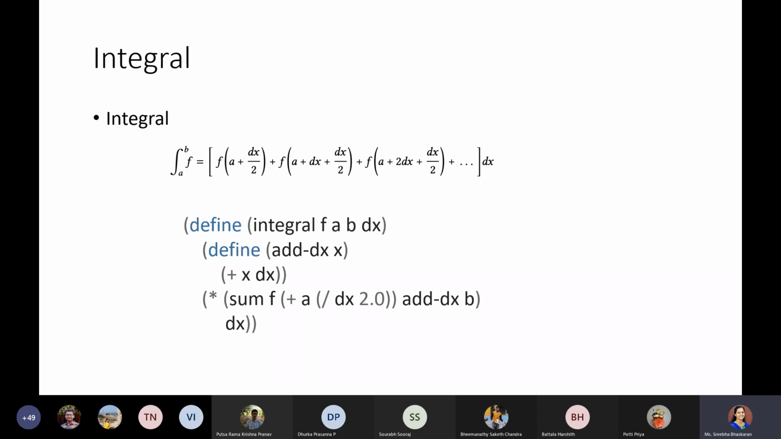Now, how can we execute this part? If you see this formula, we are applying a function onto a plus dx by 2. After that, the next term is f of a plus dx by 2, so the common part a plus dx remains the same. The third one is f of a plus 2 dx by 2. Here also, in all these three, it goes on like this. Next it will be a plus 3 dx by 2. So it goes on.